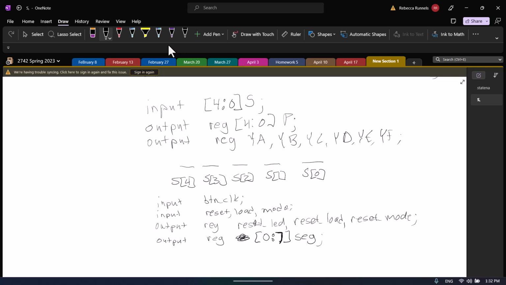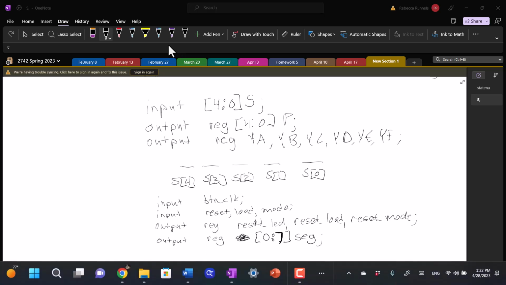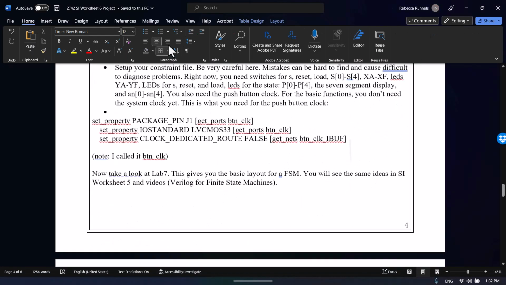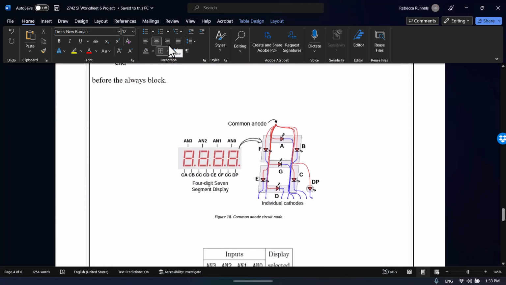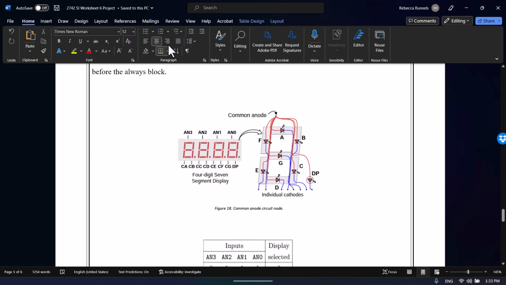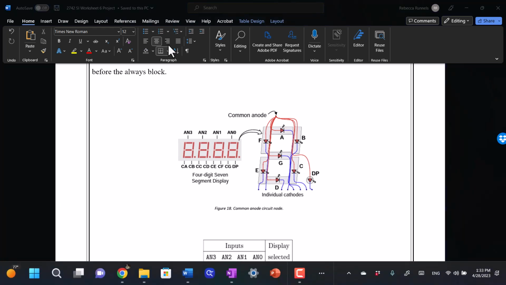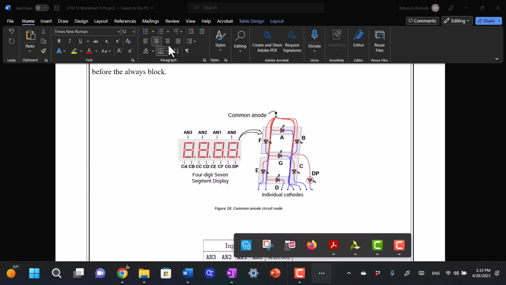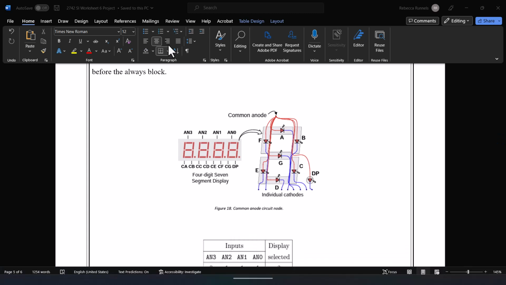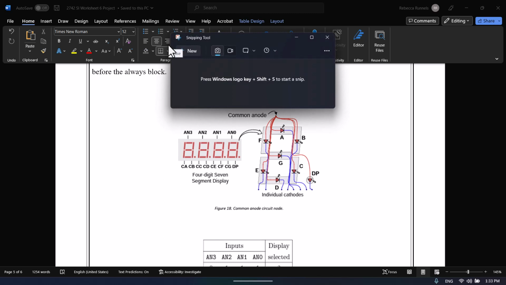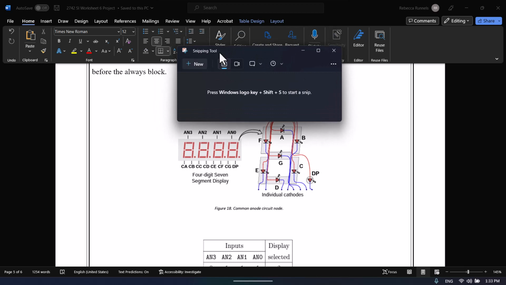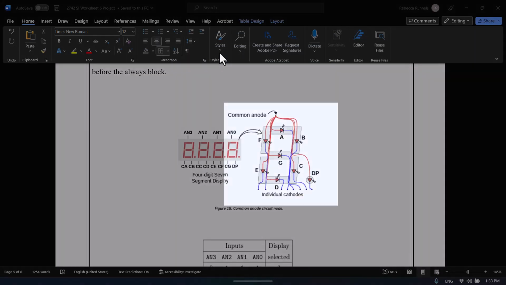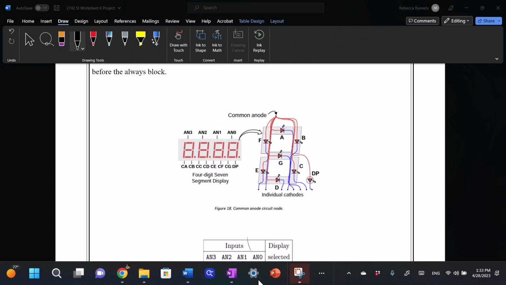And I did 0 to 7 instead of 7 to 0 because when I need to determine the string that goes with a particular number or letter, let me show you.